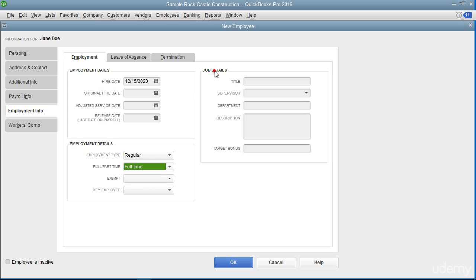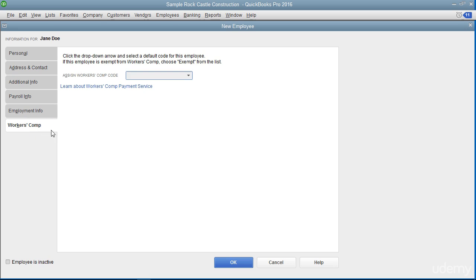In the Job Details section, you can enter job-related details about the employee if desired, including their title, supervisor, department, description, and target bonus. You can click the Workers' Comp tab to enter workers' compensation rates into the fields within this tab. Once again, please review the payroll chapter to learn how to enter information in this tab in detail.